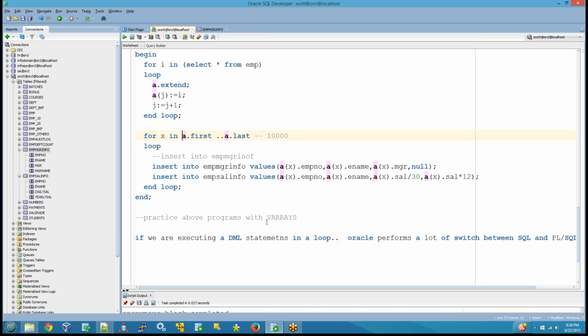So there is a lot of context switch. If you are executing 10,000 times, that means we are going to have 10,000 context switches between the SQL and the PL SQL engine. That is too problematic. It's not a good idea. Similarly here also, 10,000 times we need to get I. I is a cursor. Cursor is nothing but a SQL engine. So we need to get the data from the SQL engine, extend the collection and load it. So there is a lot of context switch between the SQL and the PL SQL engine. This can be avoided.